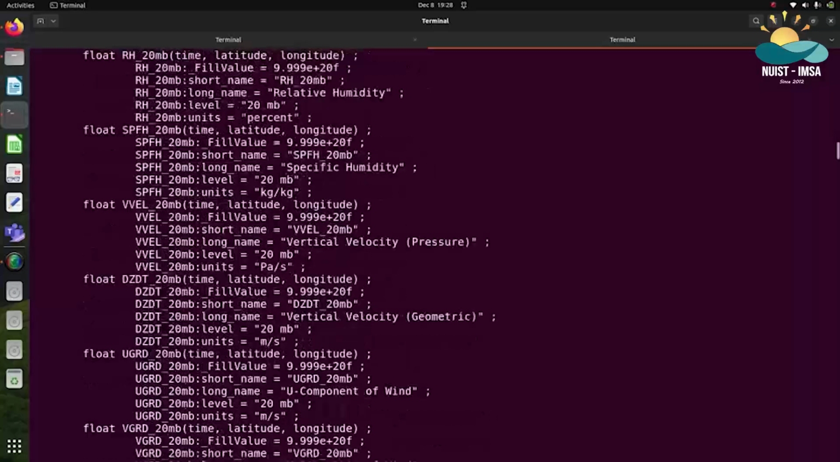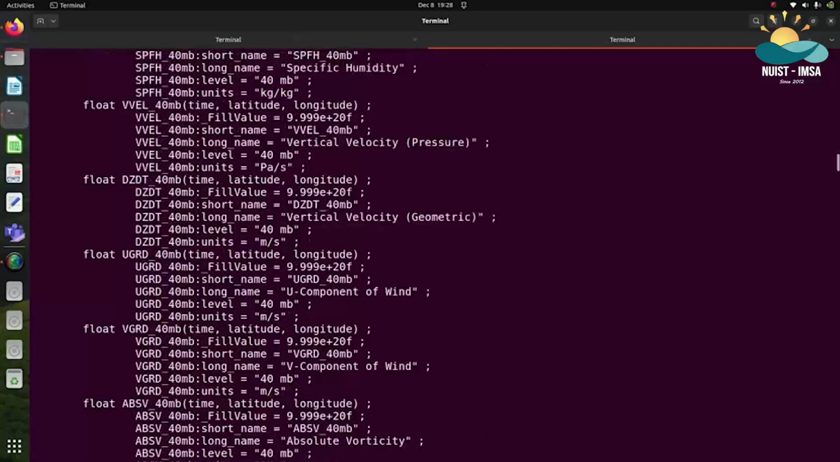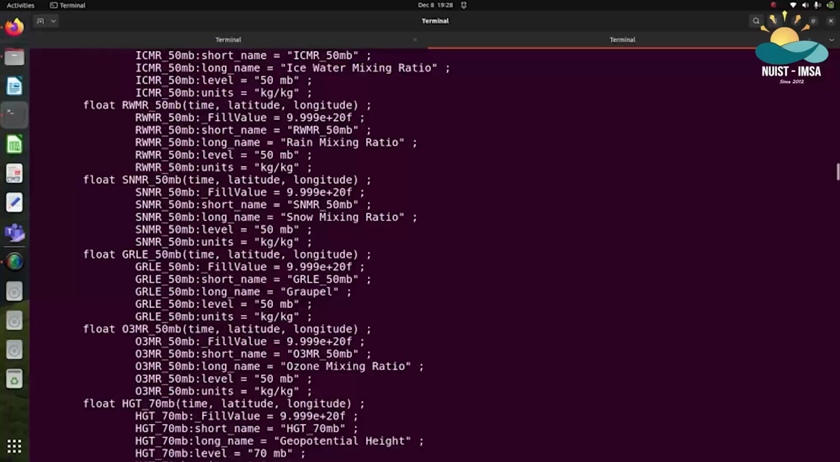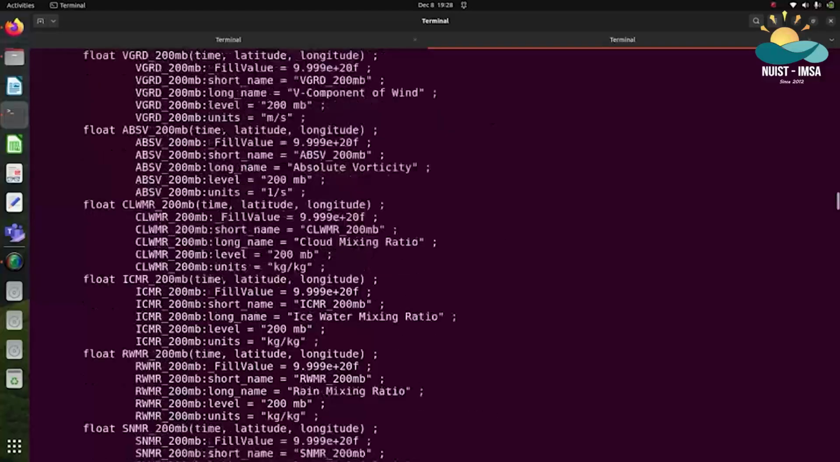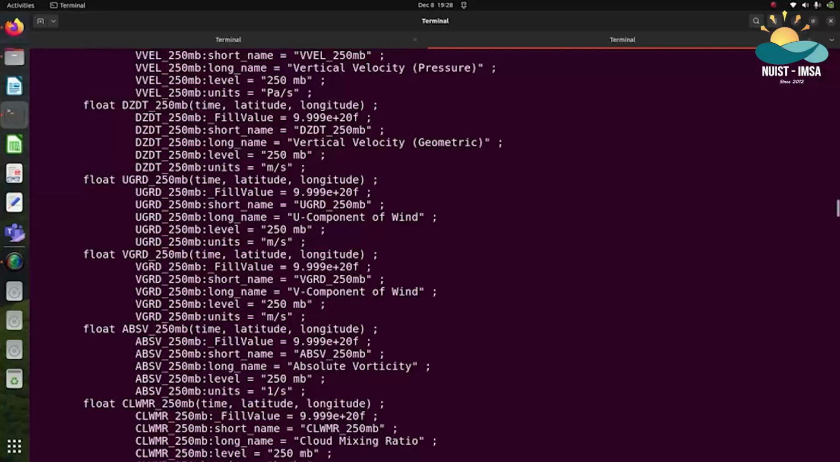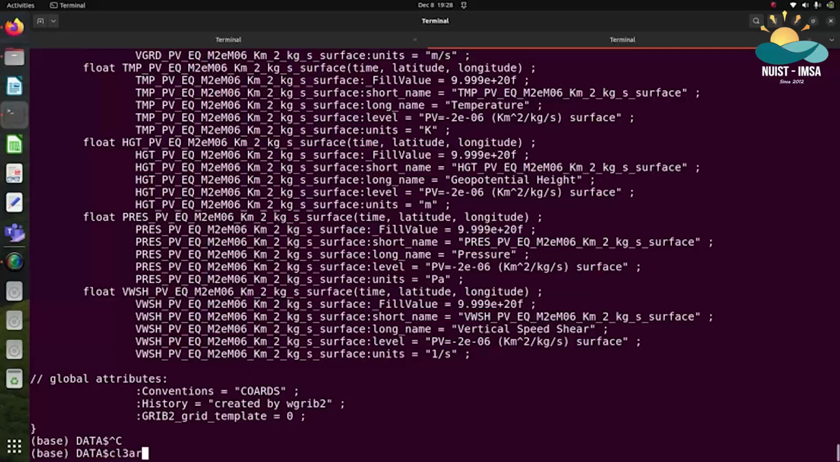So all these are variables, probably at different levels. You can see they are at different levels: 50 MBs, 100 millibars, and so forth. So many variables. So that was ncdump.